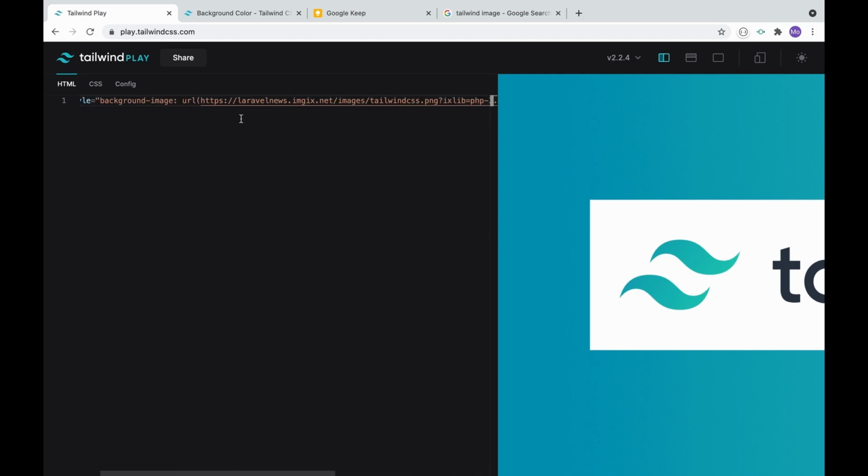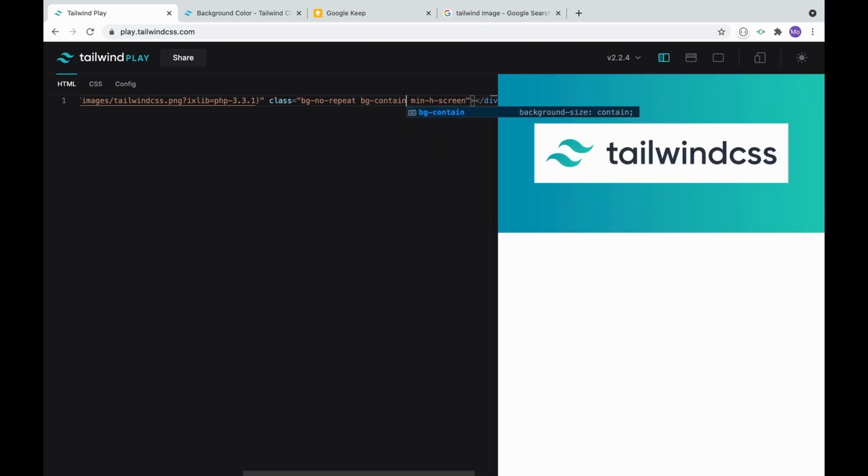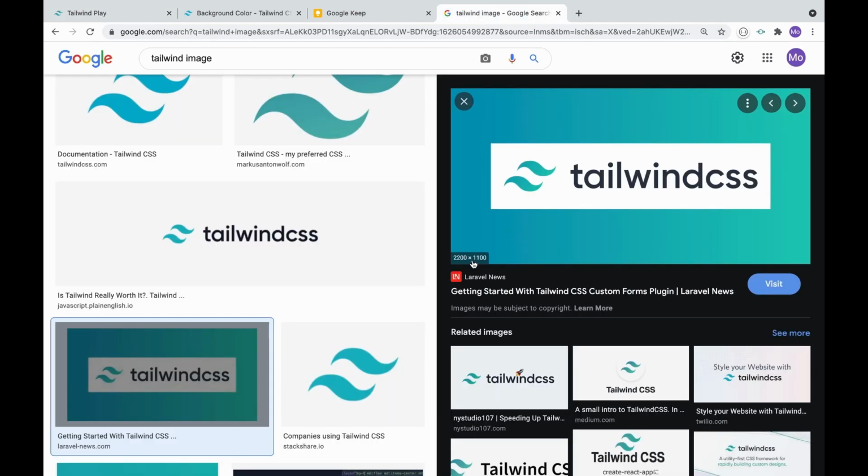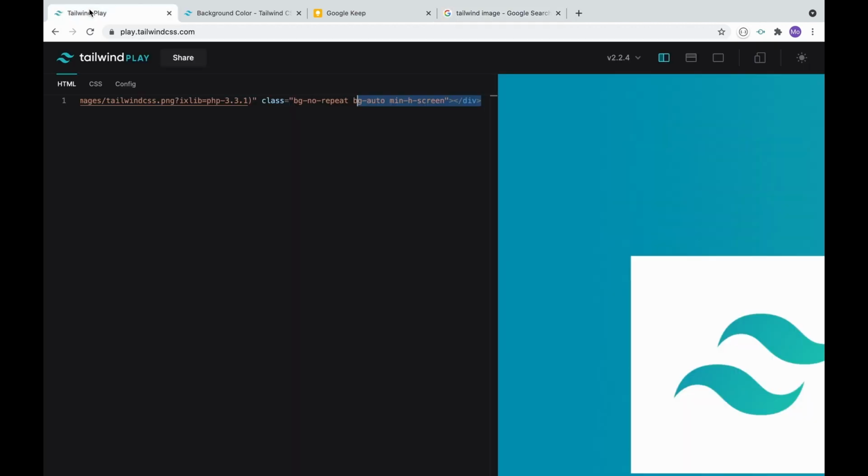So with bg-cover, as you can see now, the whole div is covered with the image. If we do bg-contain, then it would not crop out the image, so it would try to get the entire image inside this div. And if we do bg-auto, then it would get the actual dimensions of that image and display it inside the div. So as you can see, the reason why it became so big is that those are the dimensions of this image.